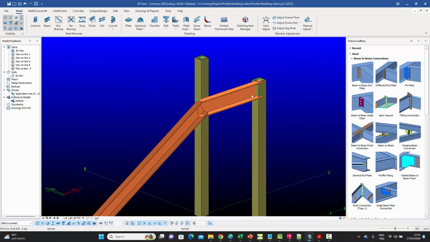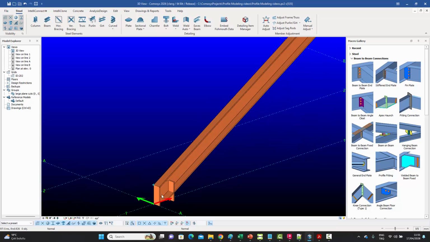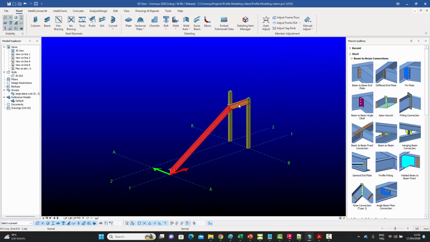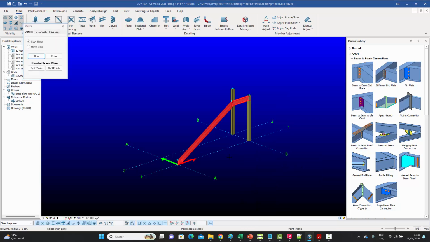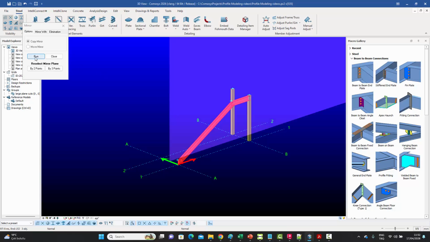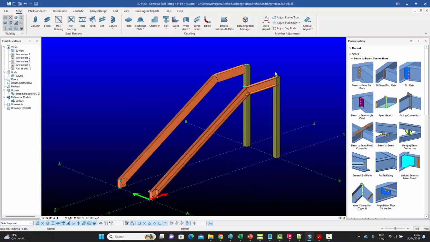The beam group has also been adjusted accordingly. And I'm happy with the way they've been entered. I can just select them, right click, say copy mirror, and I can select the midpoint of that grid like that and say run, and the other side will also be created as shown.